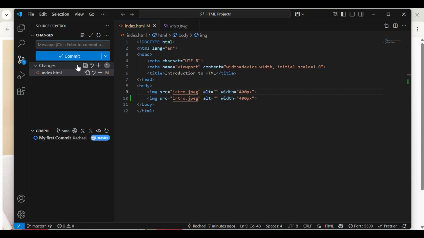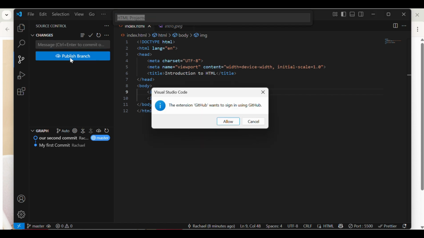to the place labeled changes, click the plus sign, add a message. This message will be visible on GitHub. Our second commit, then click here. Okay, public.